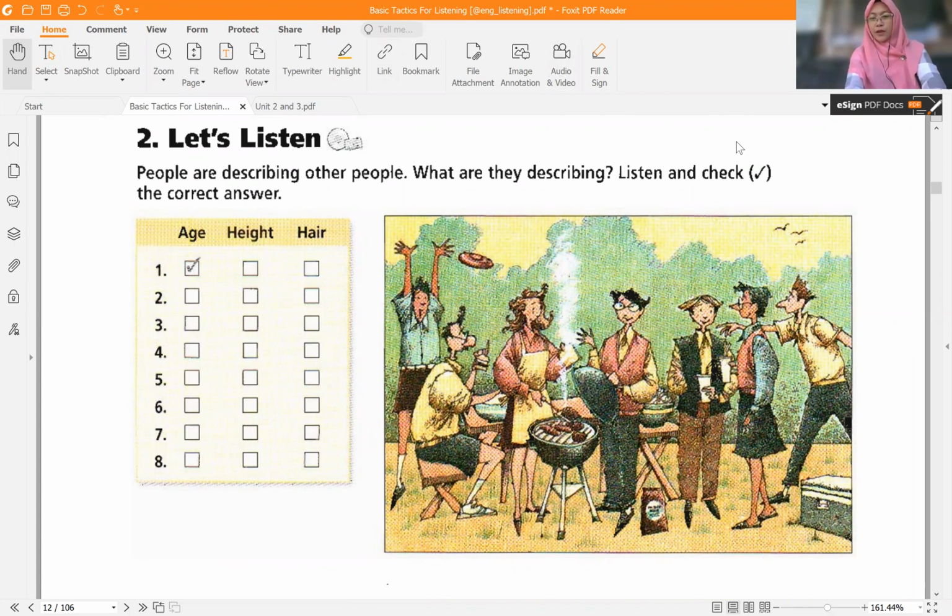I'm going to play the audio only once because I'm going to share the audio later on in Telegram so that you can check it. You can repeat listening to the audio several times. So please listen and check the correct answer, whether they are describing age, height, or hair. After that, what should we do next? I already made this in these exercises. So after this, please answer the following questions.